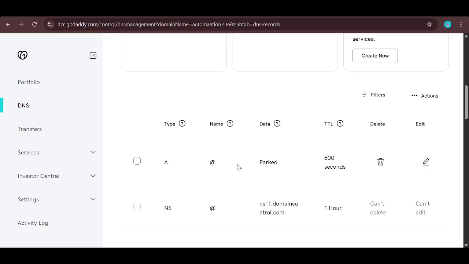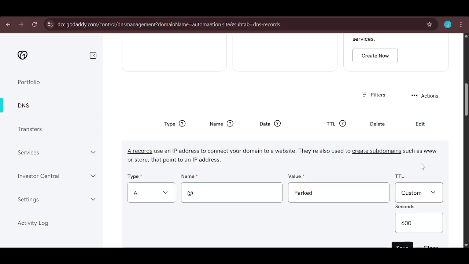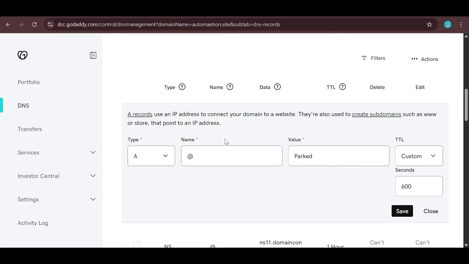In the DNS records list, find the entry where the type is set to A and the name or host is just the @ symbol. This @ symbol represents the root version of your domain without any www in front. Click the edit icon or link for this record. Inside the A record settings, look for the field labeled value or sometimes points to. This is the IP address that your domain currently points to.